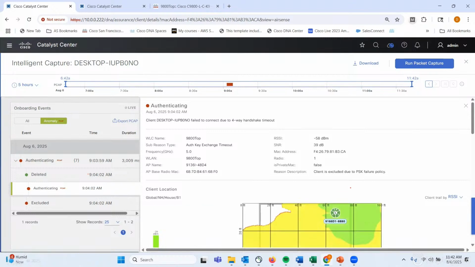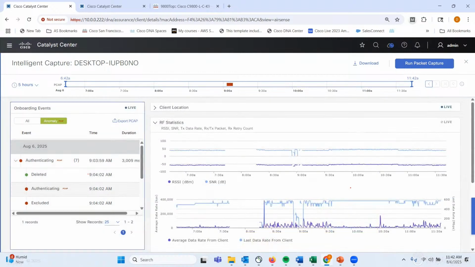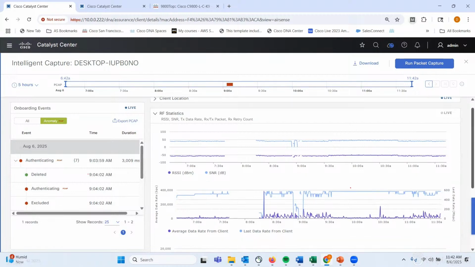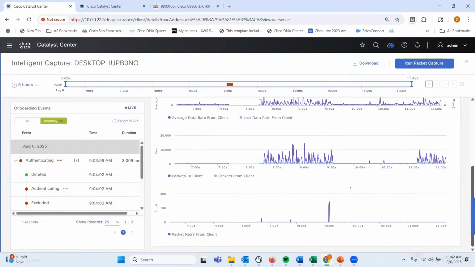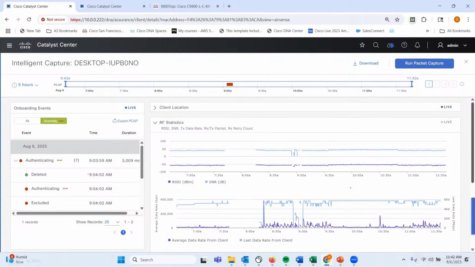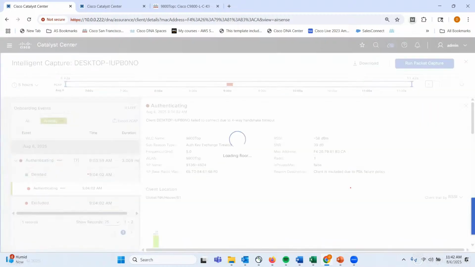Let me see here. Okay, let's see if I can. Yeah, so I'm getting. Try it one more time here.